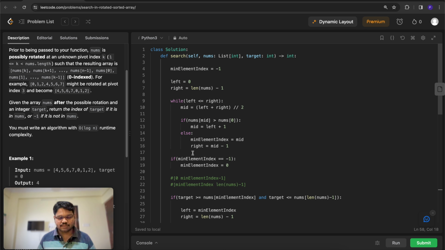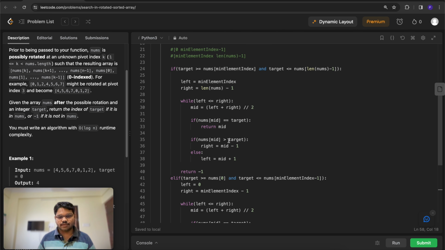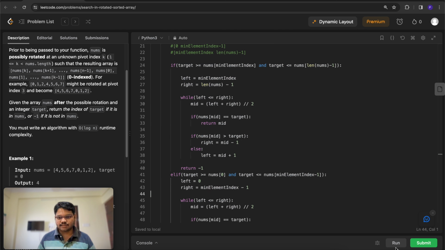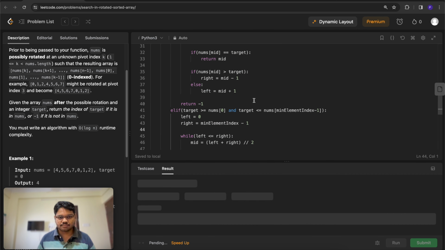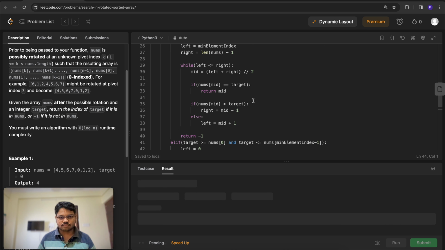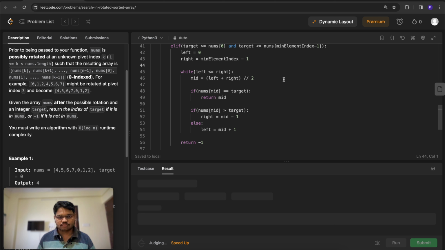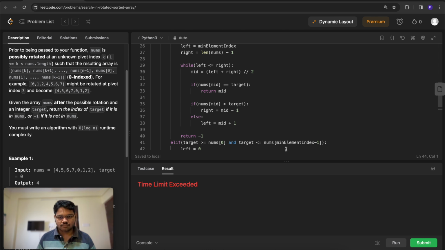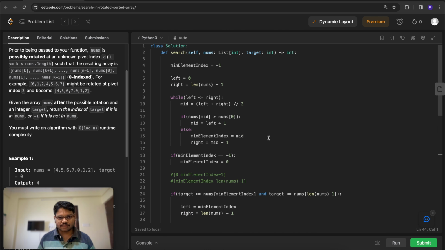We are doing binary search twice. We will end up doing it twice because only one of these if cases gets executed. So let us see if it passes the initial test cases. Okay, we are getting some time limit exceeded. Let us see what mistakes we have done.